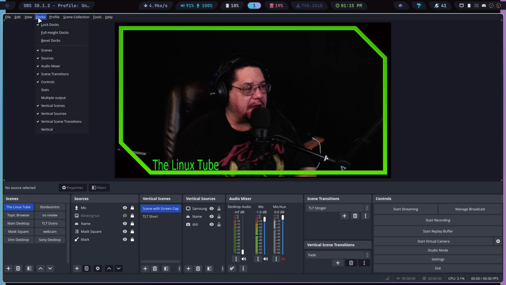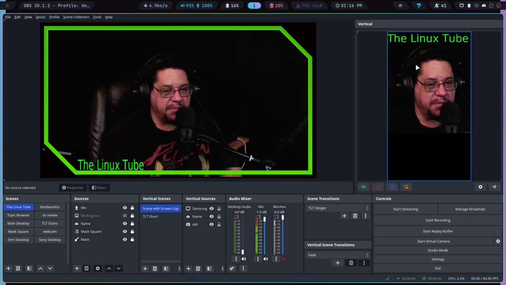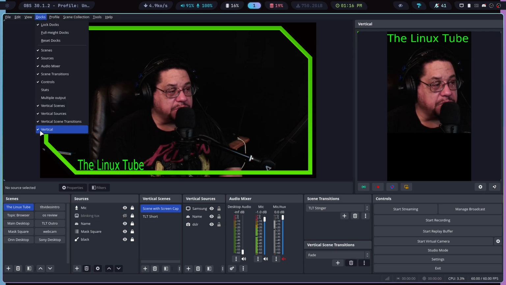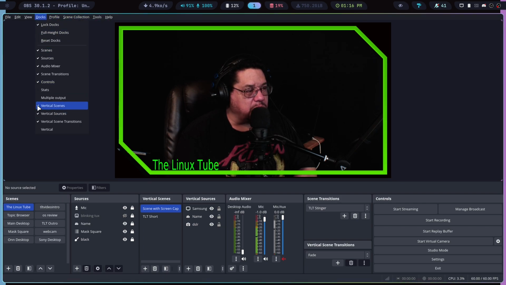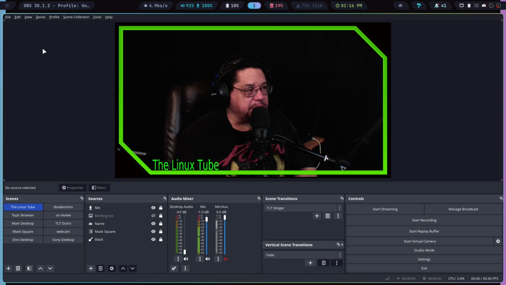So if you go over here to docs, I could enable the vertical here, and now as you can see, I have my vertical layout over here. I'm going to disable that for right now because I don't want to cause confusion for anybody. So let's go ahead and undo that, and we're going to get rid of any of these vertical scene sources and transitions and all that good stuff. We're going to declutter this a little bit so that people can understand.